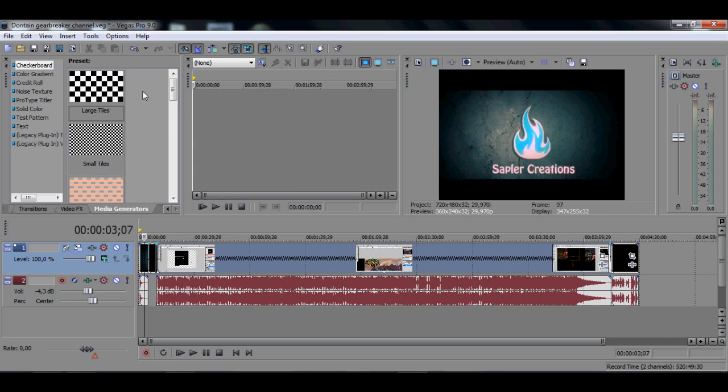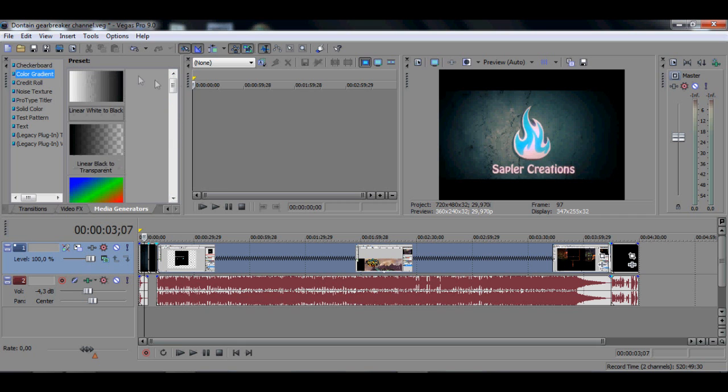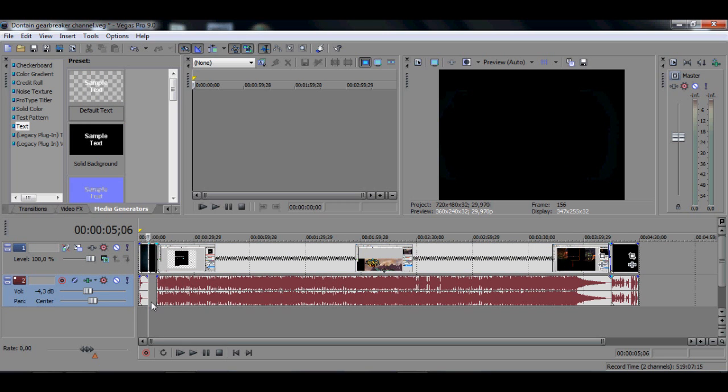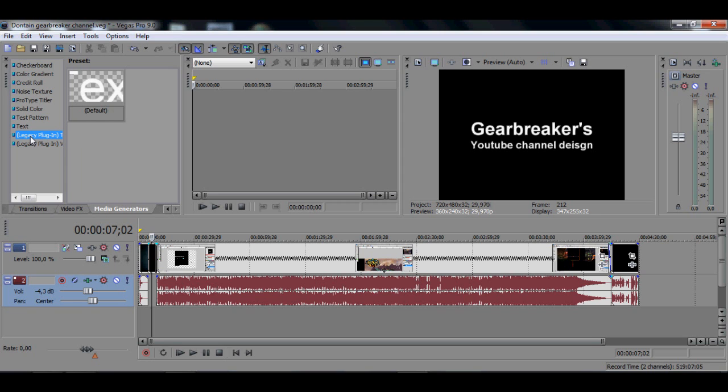Okay, so now it's over to the presets, or effects, as you may call them. These are the media generators: checkerboards, color gradients, credit rolls, noise textures, prototype titler, solid colors, text patterns, and normal text, as I often use, like over here, Gearbreaker's YouTube, Sound of Shine. I simply use the text tool, it's pretty handy. I don't know what the legacy plugin is. Text, video factory text. Haven't used it, sounds quite odd.